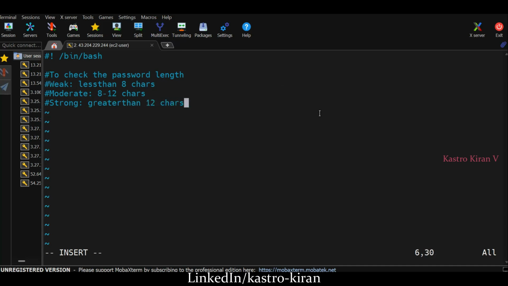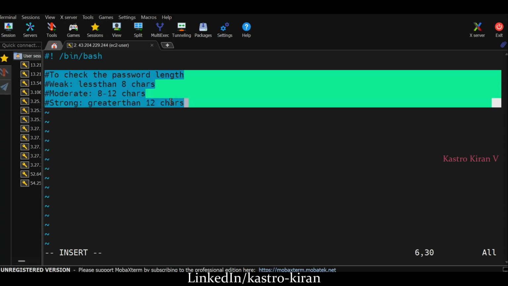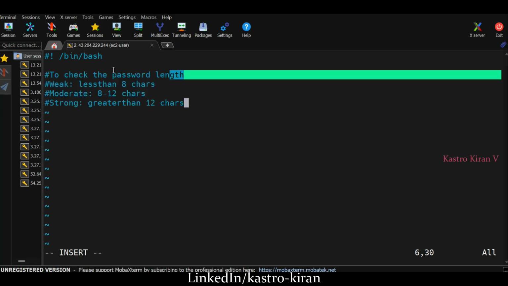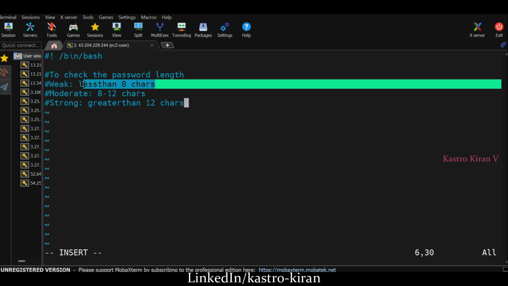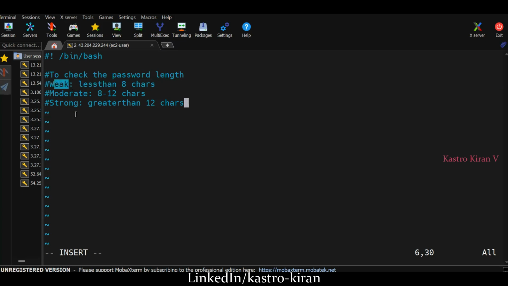These are my conditions. See, here I'm not writing a shell file. I am just writing the conditions here, so this is for your understanding. We have not written a shell file. So I want to check the password length. Three conditions I am giving. First condition is if it is less than 8 characters, I want to print weak. If it is between 8 to 12 characters, I want to print moderate. If it is greater than 12 characters, I want to print strong. This is my condition to write a shell file. Now let's write the shell file.